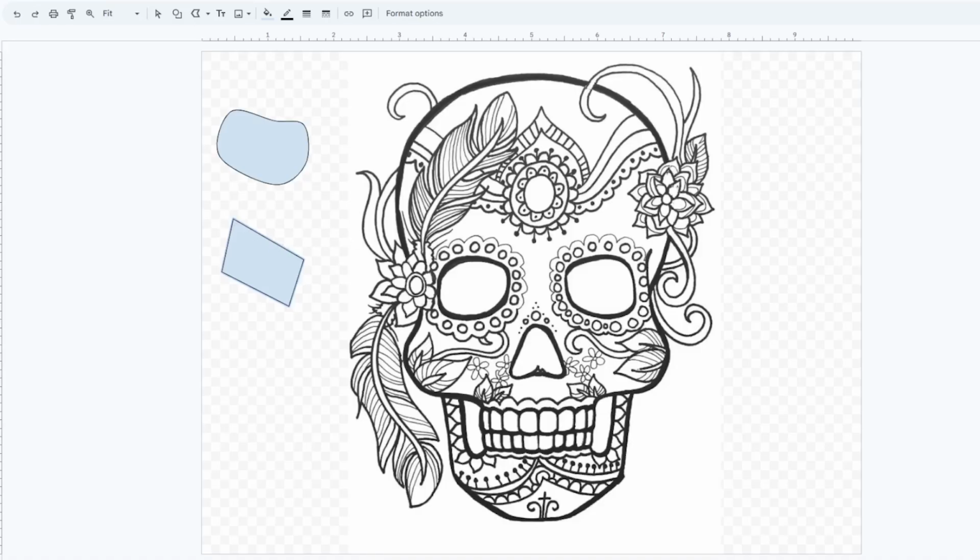So today we're going to be using the Curve tool and the Polyline tool to color this image of a sugar skull. I'm noticing that there's a lot of curves in this drawing, so I'm actually going to switch to the Curve tool. Now the best way to go about this is to think in layers. So the first layer I'm going to think about is the shape of this entire skull.